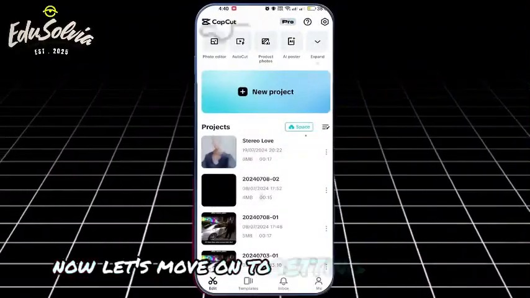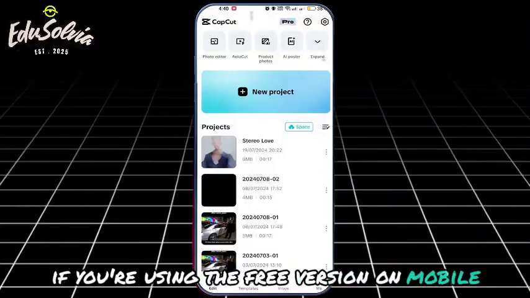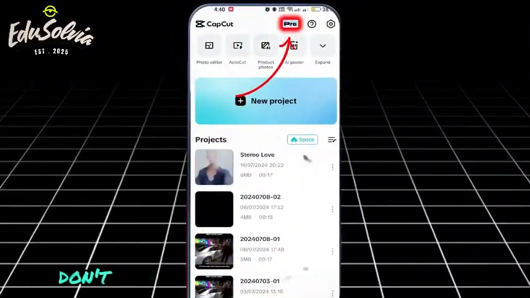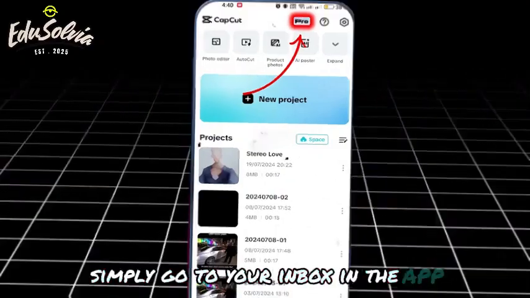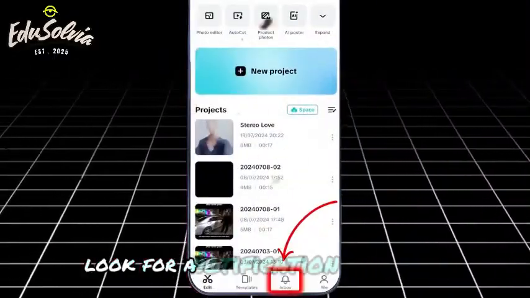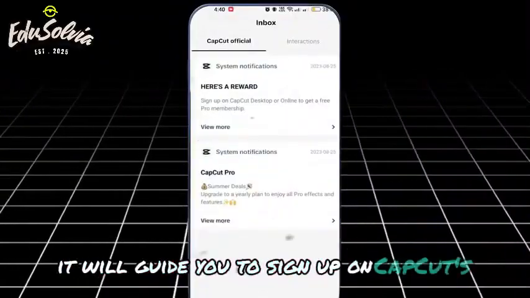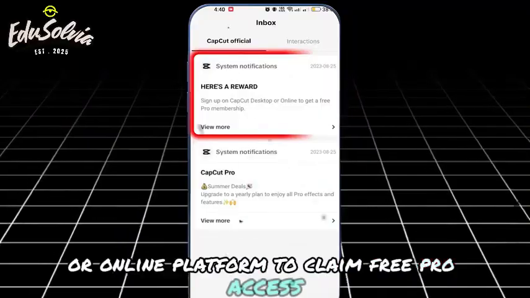Now let's move on to getting CapCut Pro on your phone. If you're using the free version on mobile, you might see a prompt asking you to upgrade to Pro by paying. Don't worry, there's a way to bypass that. Simply go to your inbox in the app and check the messages from CapCut Official. Look for a notification offering a reward. It will guide you to sign up on CapCut's desktop or online platform to claim free Pro access.